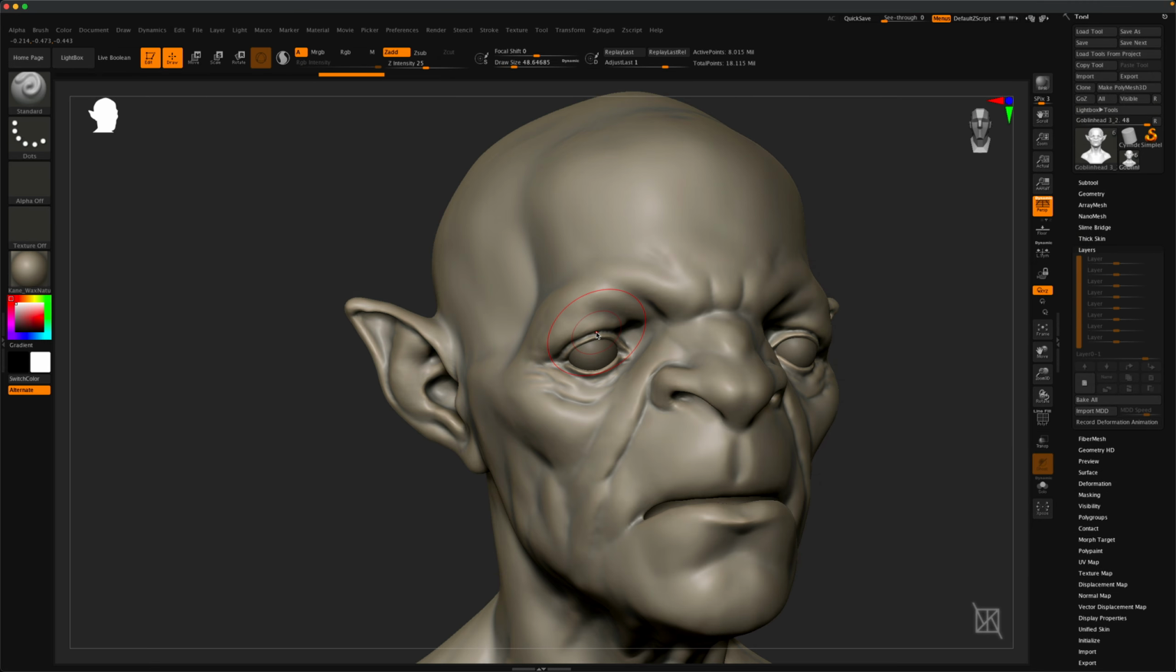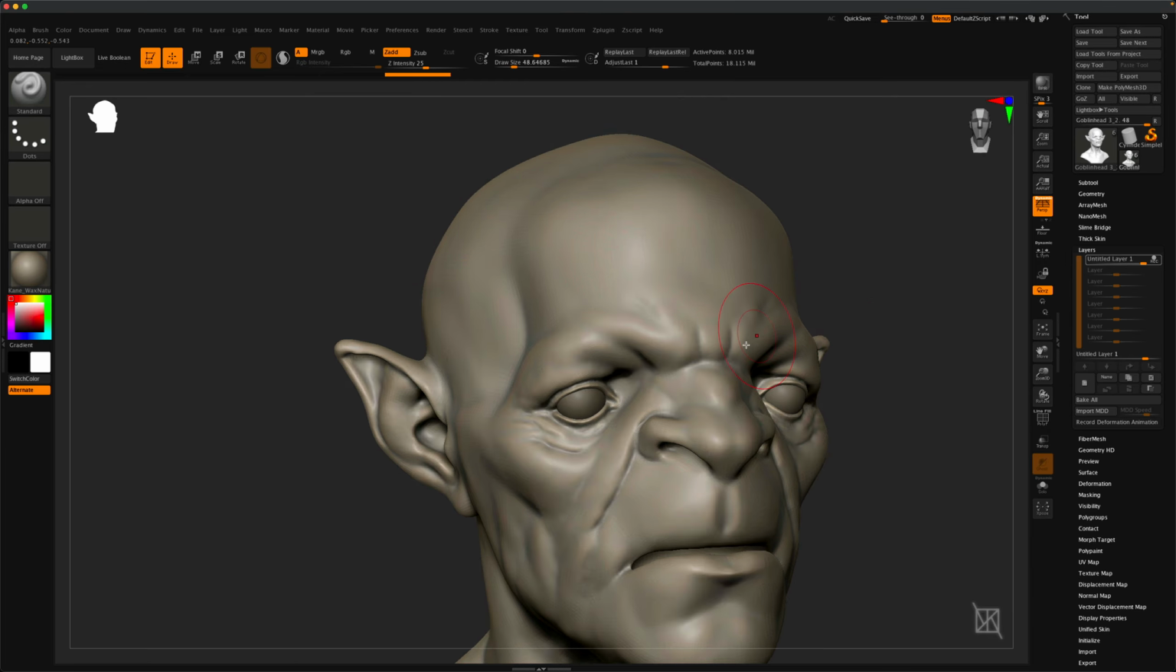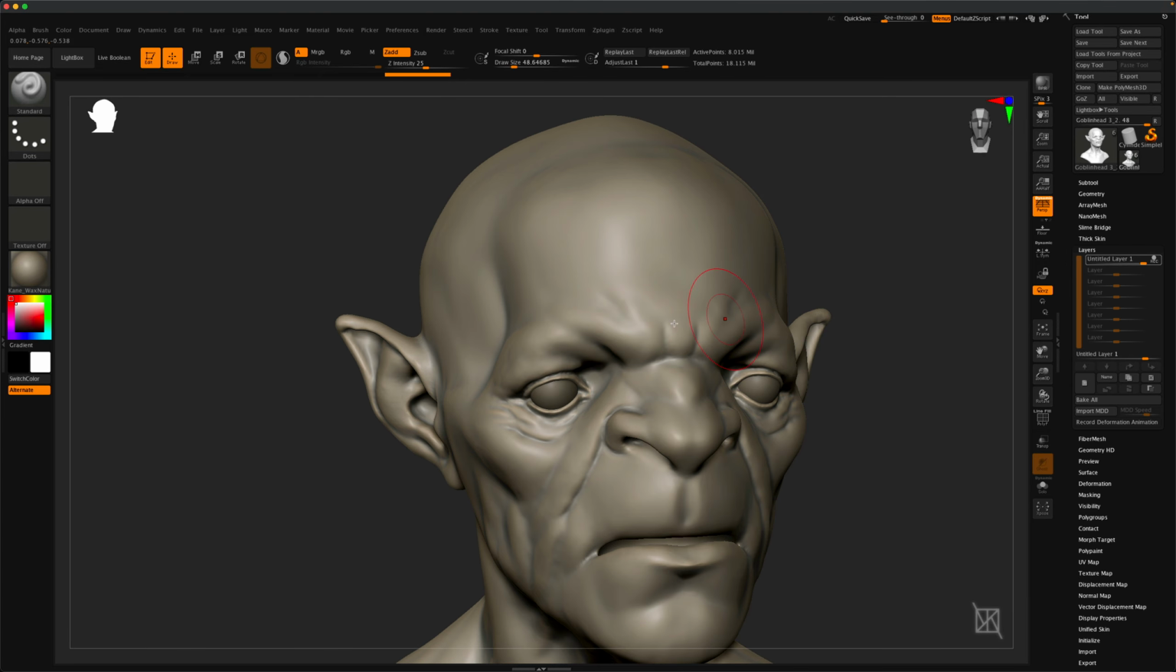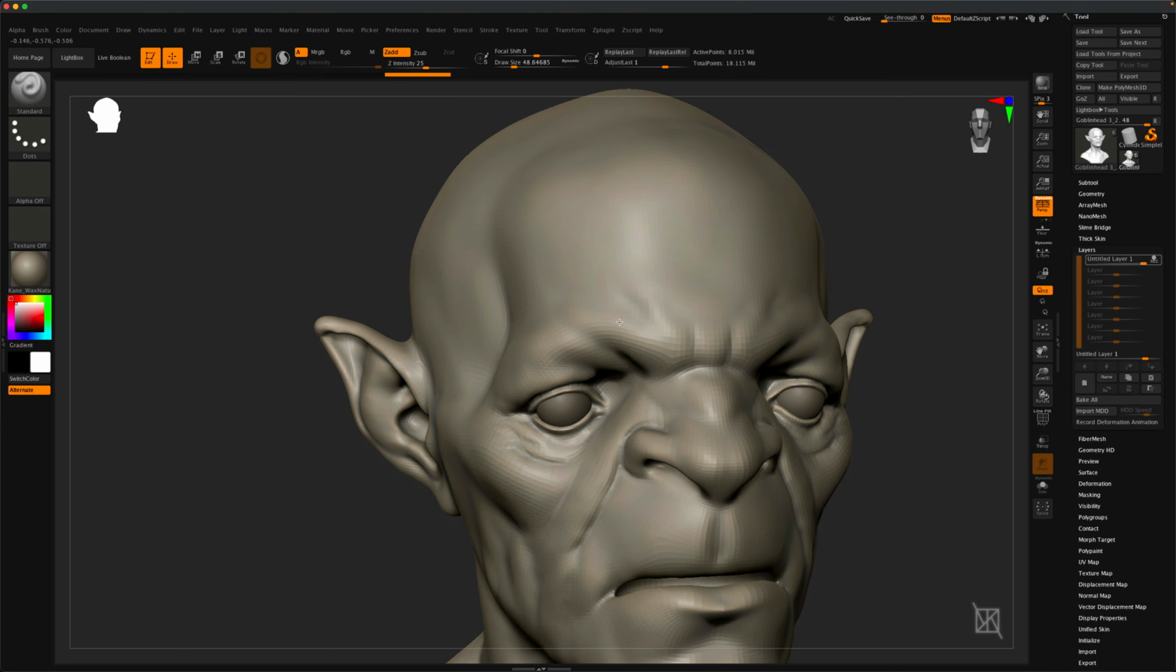So let's take a look at a few different ways that you can utilize layers to make your sculpting and painting process easier. The first way I'll show you is using layers to separate out different levels of detail. So let's start off by creating a new layer, and I'm going to use this layer to create sort of granular level pore texture and fine wrinkle texture.